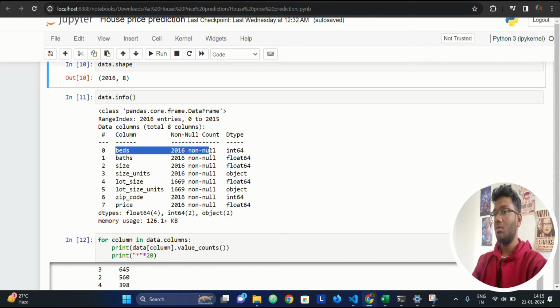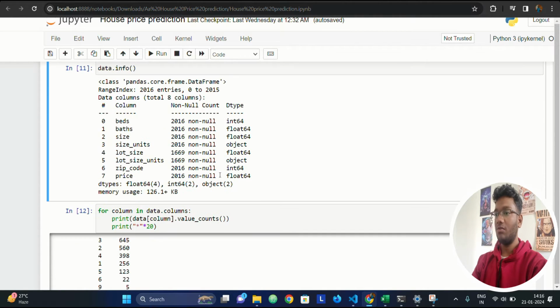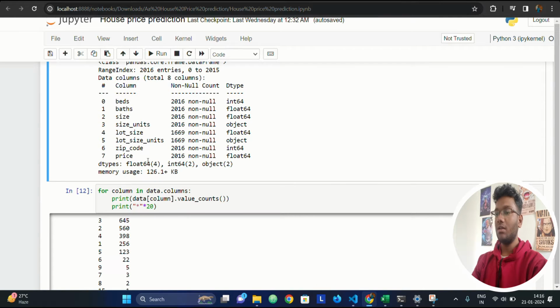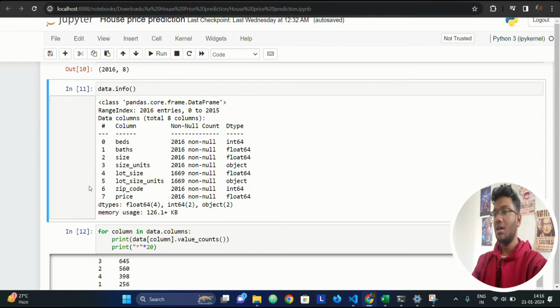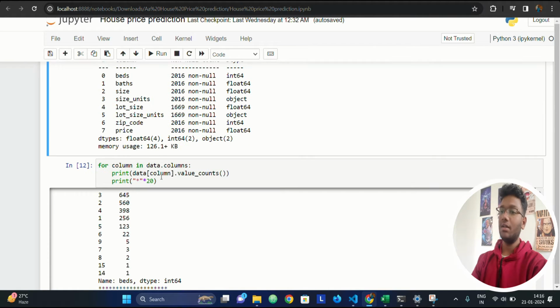You see the column labeled beds has integer values. We have float64 in the baths column. We have float for size. Units have objects, of course. The units of both columns have object data type. We have float, integer, and float again. So these are the details, all the information out of the data set.